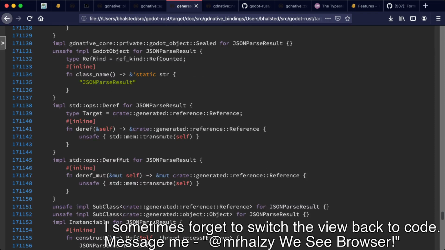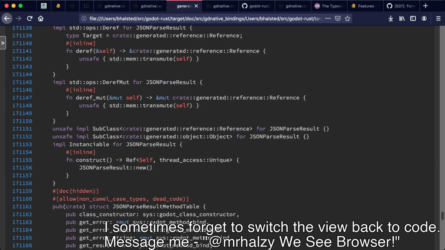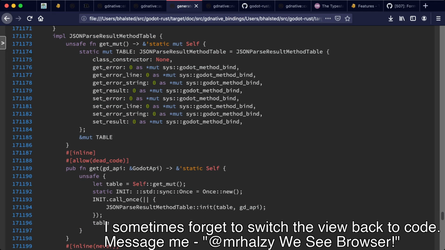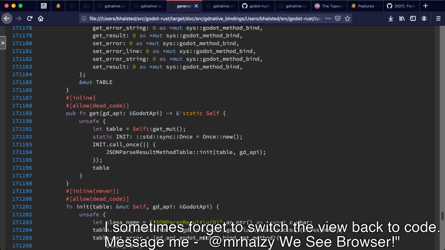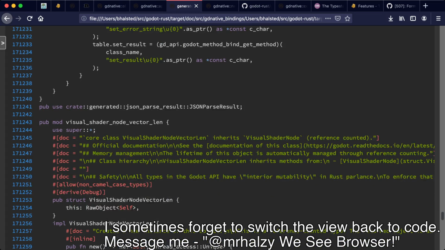All right, here we have Godot object for parse result. Dereffing it to mutable and non-mutable. Subclass, okay, good, good. It all seems fine. So we have the method table, yep, I get it. Now what's this? And it's done.